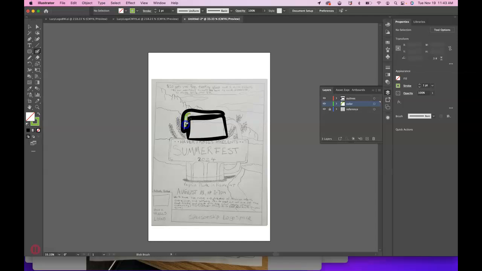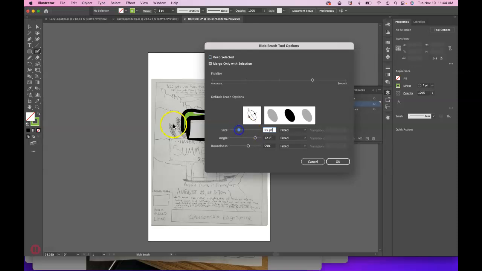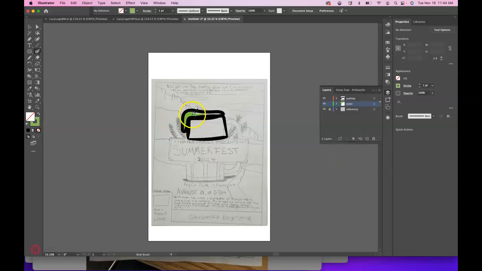There we go. So then we can just work on filling in this color. It's underneath. I might want to make my brush bigger, so I can always double click, make the size a little bit bigger, push OK, and then fill in that shape. Now it's too big. If you use your left or right bracket, you can make it smaller or bigger.